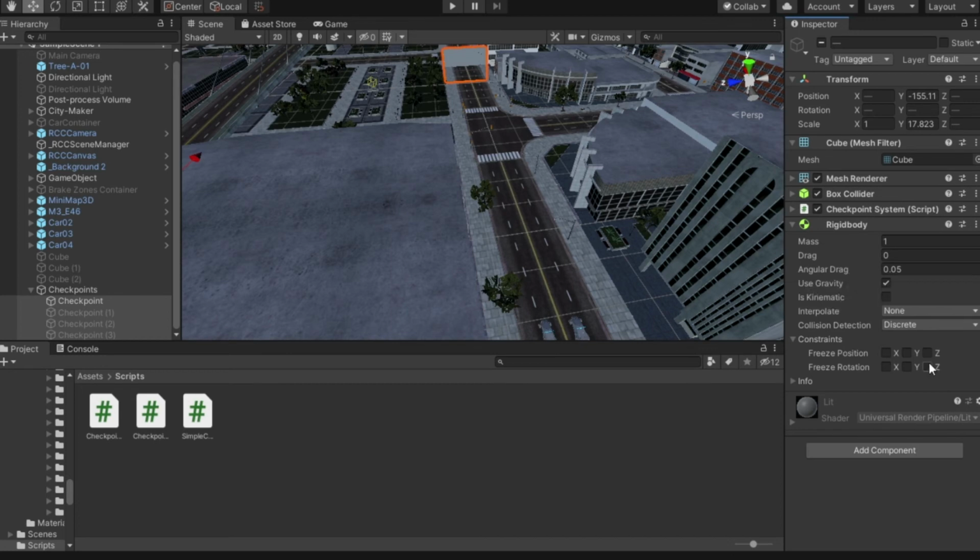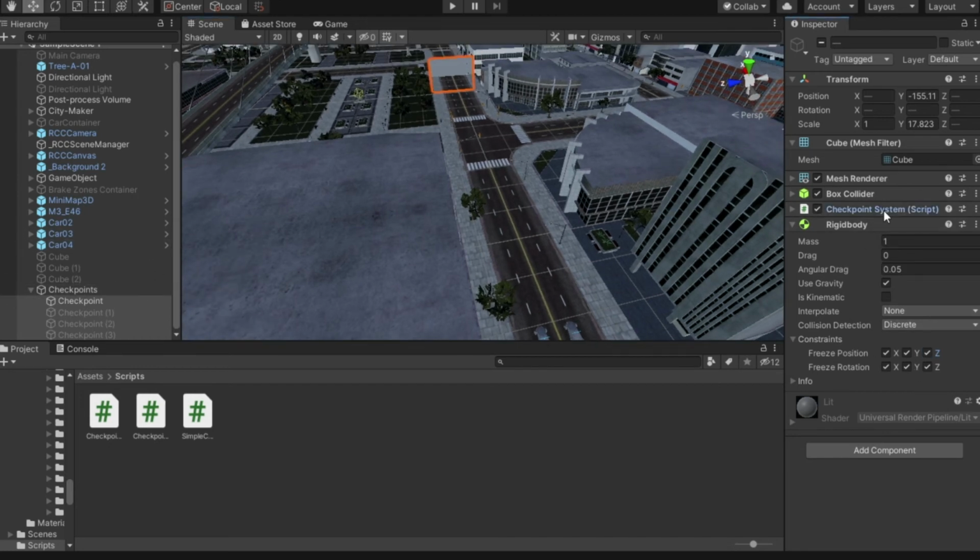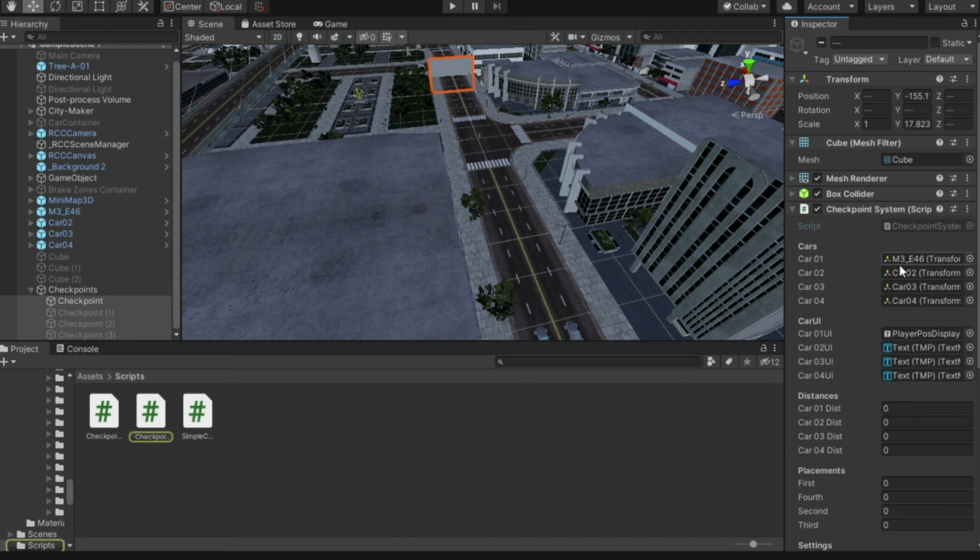Now, rigid body is something you need to calculate collision, or to let Unity count collision, and we're going to use a trigger, so we need a rigid body to, let's say, fix the collision systems and things. Now I'm going to freeze position and rotation so it stays static, and then I'm going to go back to the script again.